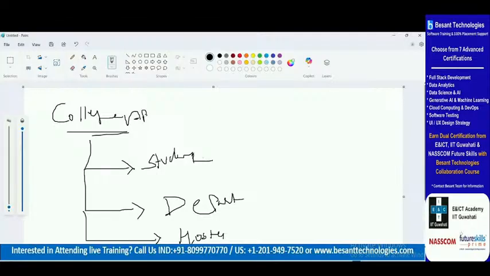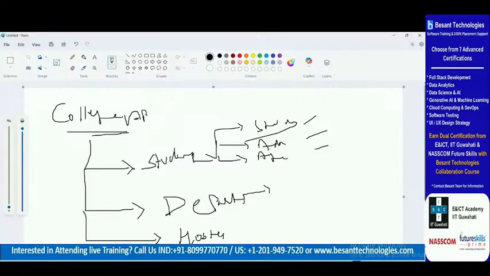And for each object, we have to create fields, then only we can enter the values. Example fields: student name, student address, student age, date of birth. Like that, we are going to create fields for each object. For department, department name, department phone number. Like that in hostel, hostel fees details. Like that, we are going to create some fields for each object.